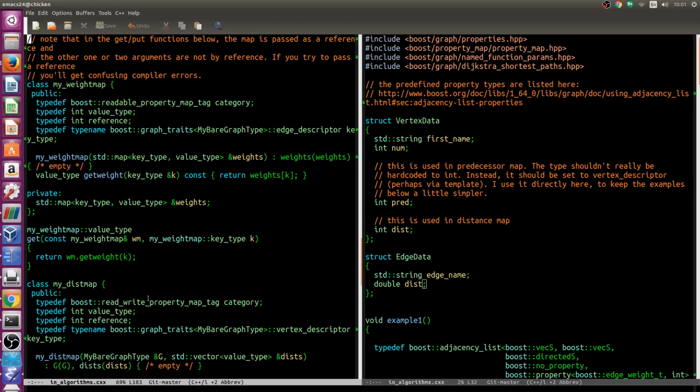Moving along, you don't have to use the built-in property maps that the Boost Graph library provides. You could also implement your own. So for that, you want a class that has these typedefs within it. The value type is the type of the property. In this case, it's int. You have a key into the map. Is it an edge descriptor or is it a vertex descriptor?